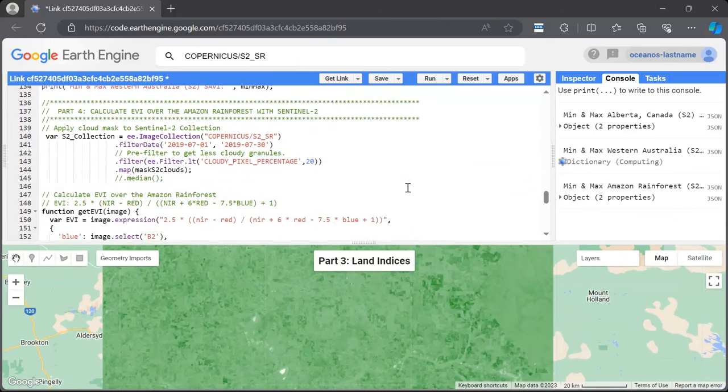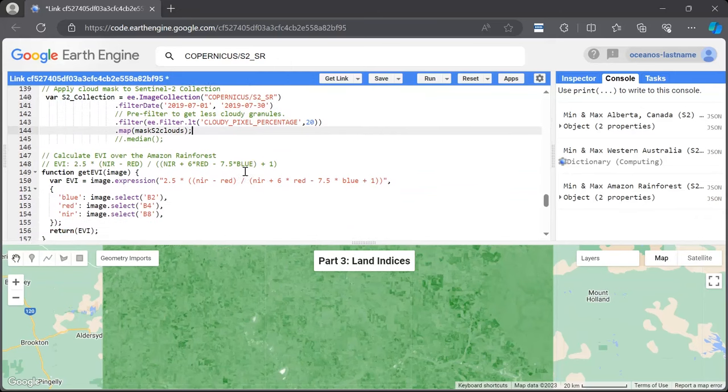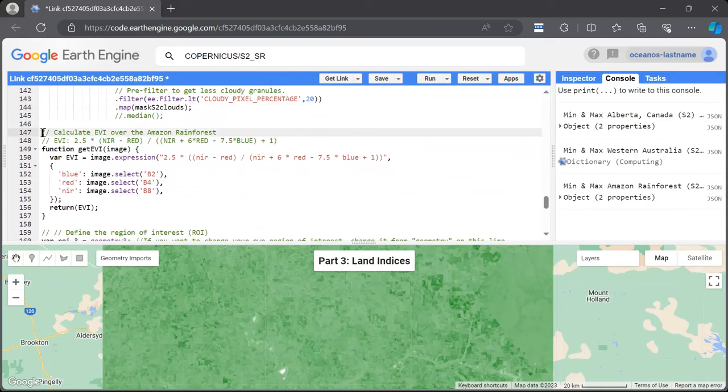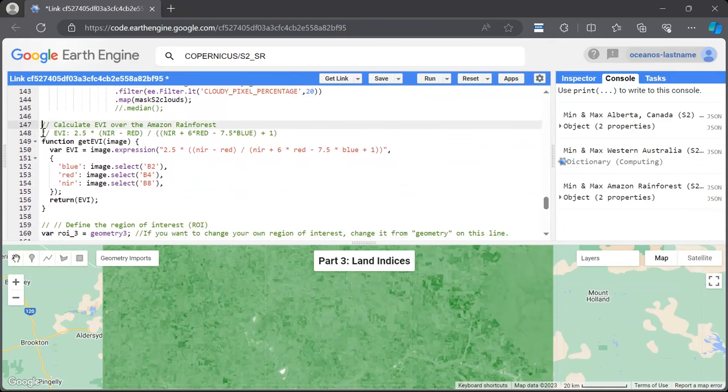All right. Our third and final part here, part 4, starting on line 137, calculating EVI over the Amazon rainforest with Sentinel-2. So same process as before, we are applying a cloud mask to our Sentinel-2 collection. We are just pulling in that Sentinel-2 collection. We're looking at July 2019, least cloudy imagery, cloud masking. Hopefully that process is starting to feel familiar to you. And then from right on line 147, we are going to start calculating EVI over the Amazon rainforest.